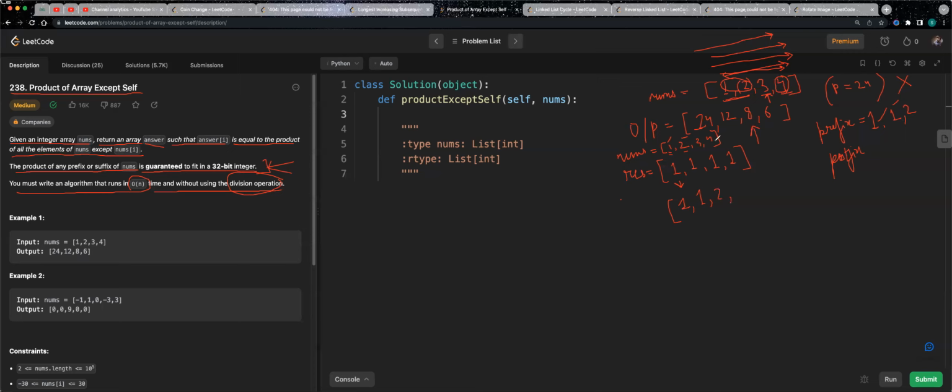Similarly, we'll go to the last index, we'll update our prefix to 2 times 3, which would be 6, and we'll just put the value of 6 over here. Now we have the value of prefix for each of the elements. Let's say at I equals 2, we have 2, that is 1 times 2. Similarly, at I equals 3, we have 1 times 2 times 2 times 3, that's 6. So we are done with calculating the prefixes.